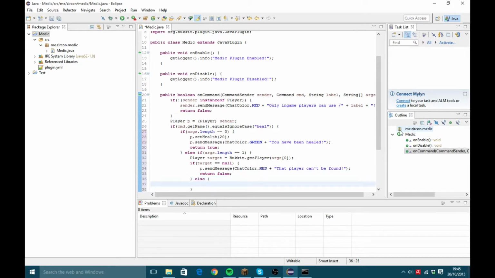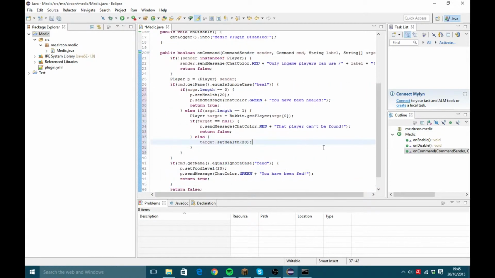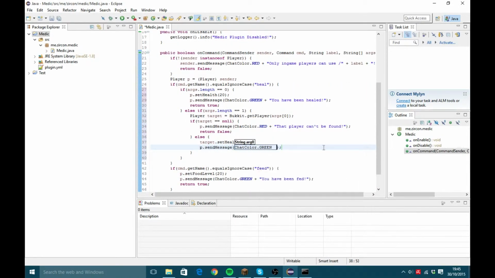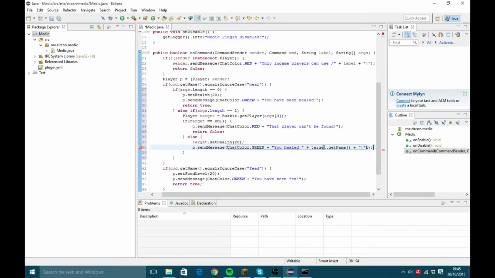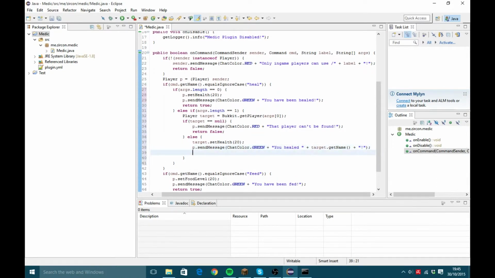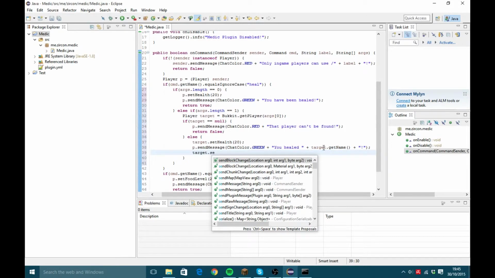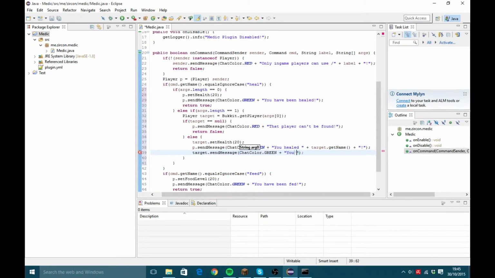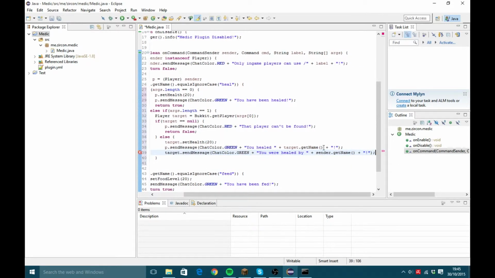However, if that is not the case, then we're going to want to set their health to 20, which is pretty easy. p.sendMessage(ChatColor.GREEN + "You healed " + target.getName()). That's just so you know. Right, then target.sendMessage(ChatColor.GREEN + "You were healed by " + sender.getName()). Boom.